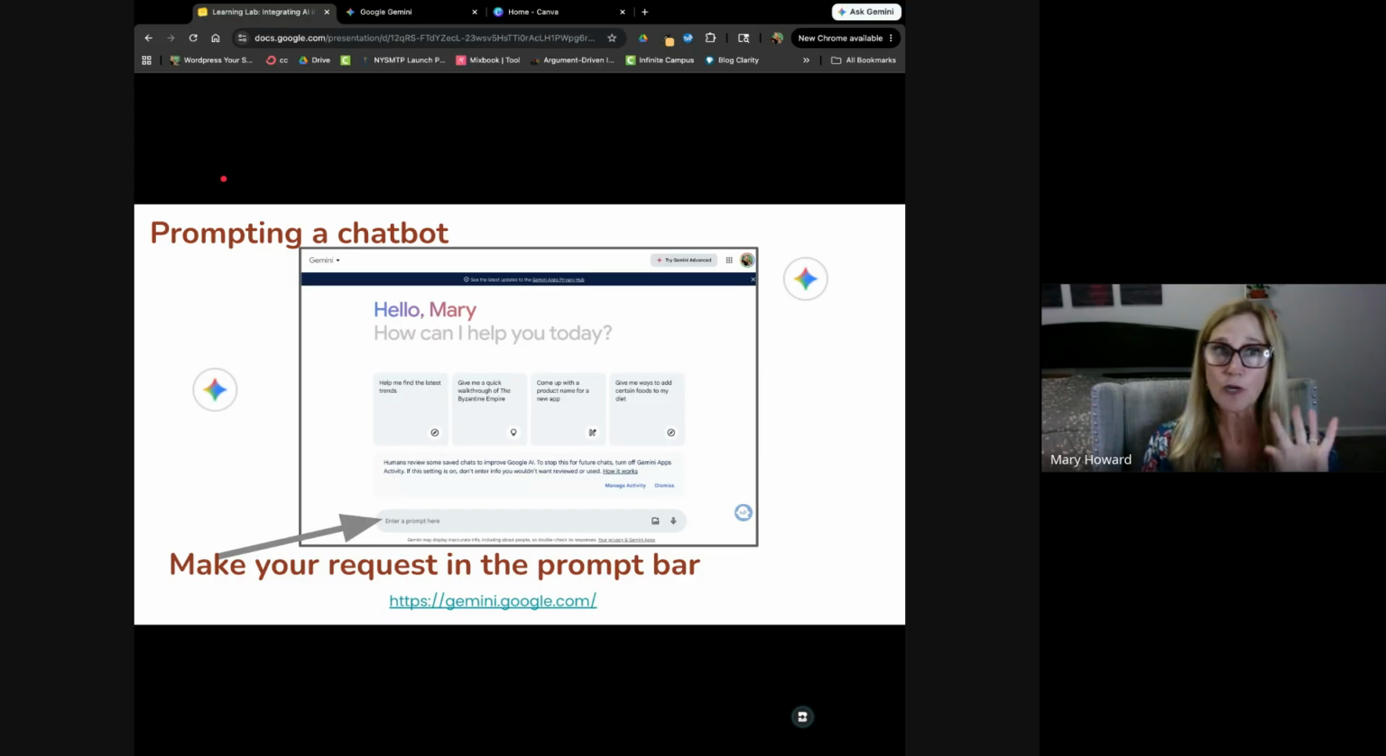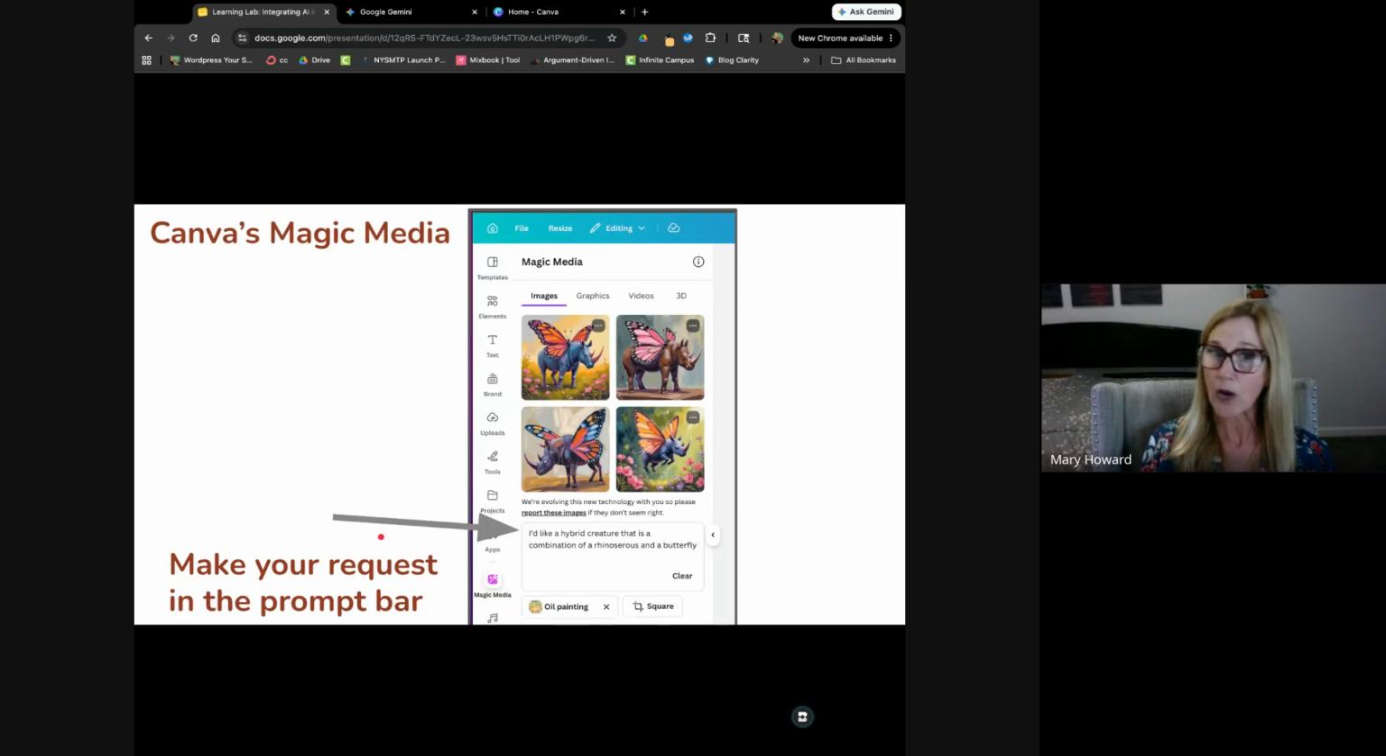So if you are brand new to prompting a chatbot, it is really as simple as typing something in the prompt bar. So this screen is just showing you, if you've gone on to Google Gemini and you're not sure where to start or what to do, it really is as simple as prompting in the prompt bar. And so that's what we're going to be showing, a whole bunch of examples of how you can prompt.